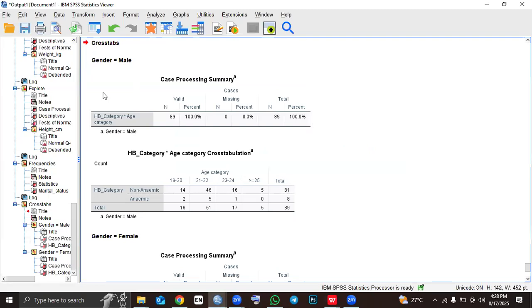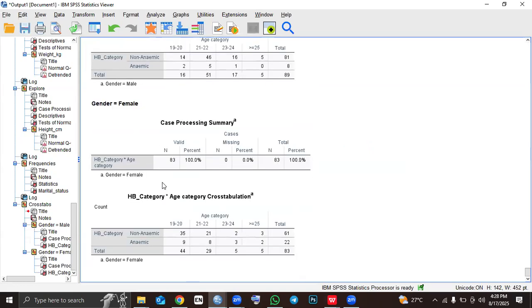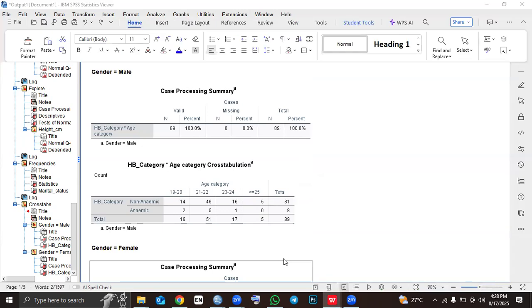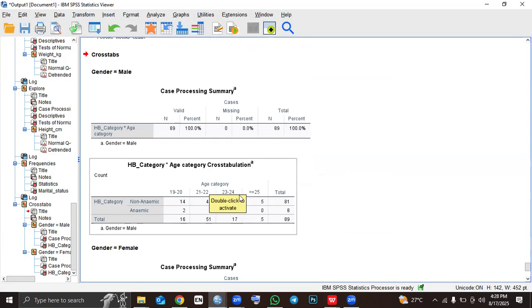split for us. So this is cross tab for gender distribution, and then cross tab for male distribution. Please be careful you don't choose the answer for female and give it to somebody else. So this is the cross tab for male, and the question was how many males aged 22 to 25 are anemic. So this is how it goes. So we just come to males between 22 to 25. That is, oh, we don't have any category like that.